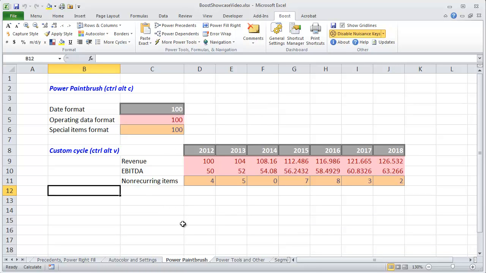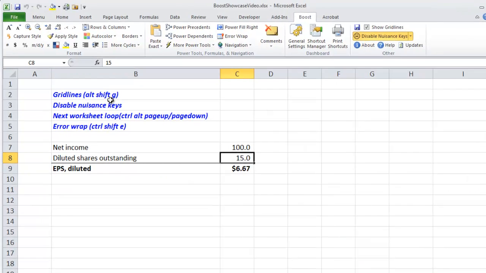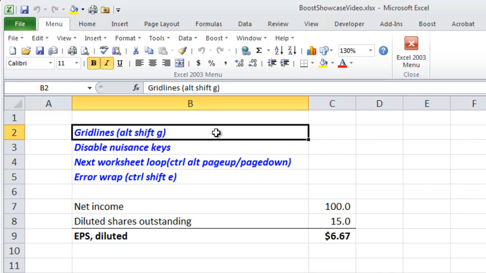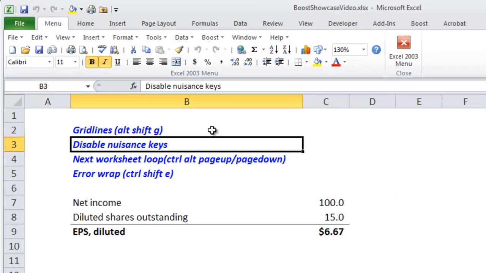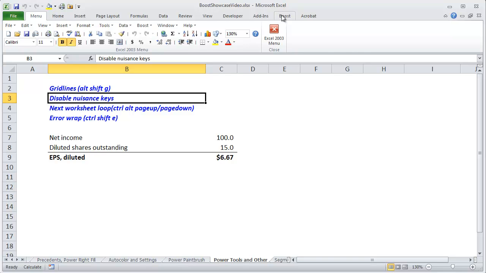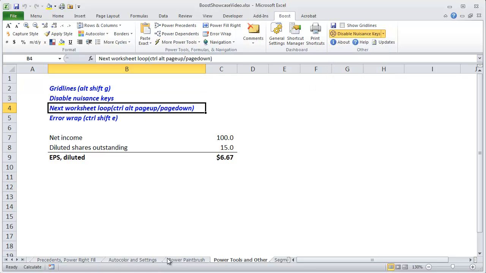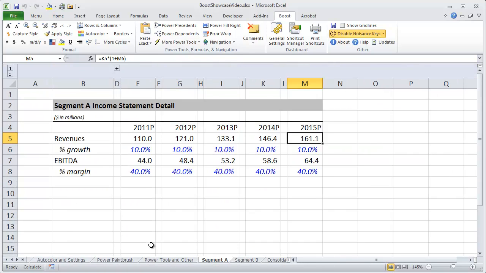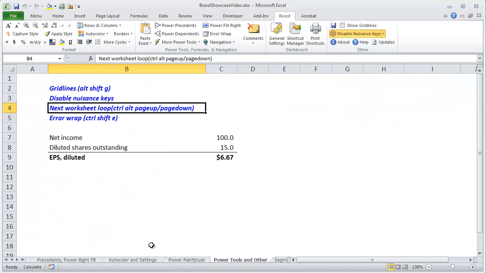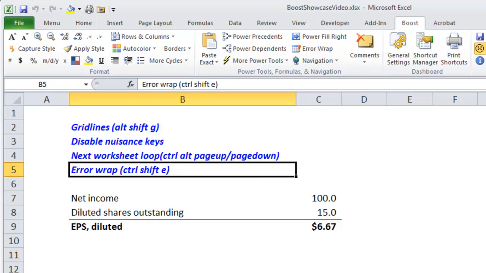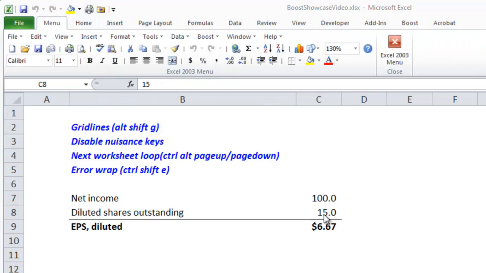Let's finish with a few other helpful features. Boost allows users to toggle grid lines off and on, disable nuisance keys like the F1 button, and loop around worksheets with many tabs. Lastly, error wrapping protects the look and feel of models by quickly wrapping an error formula around cells that may show errors if data is missing.